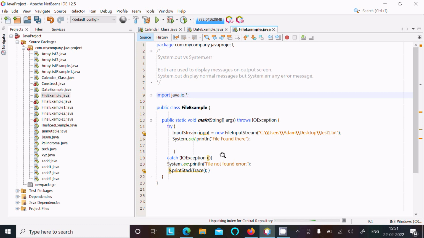So if you already know that some exception may come, then inside the catch block you can use System.err.println. Here it displays file not found. And System.out.println displays a normal message without any error.